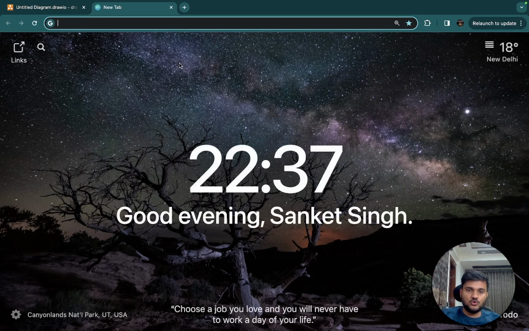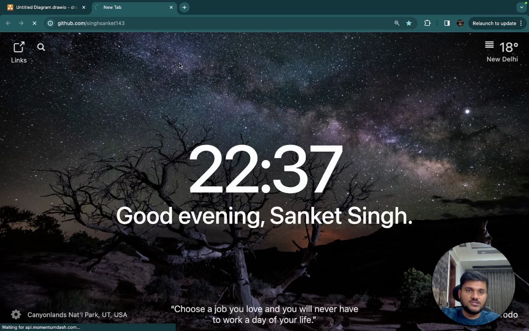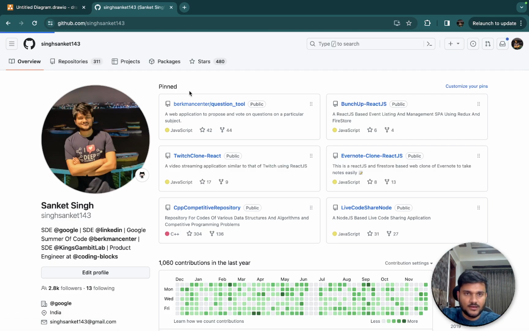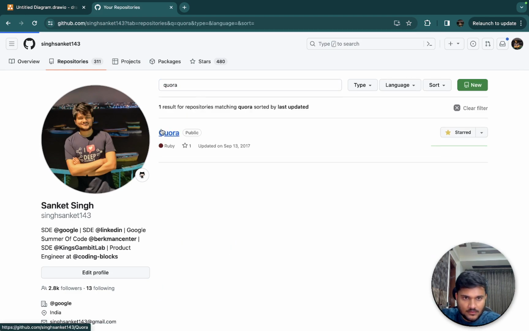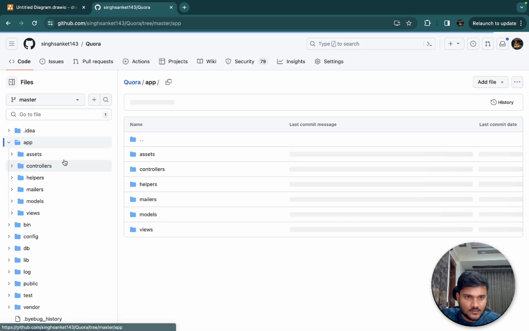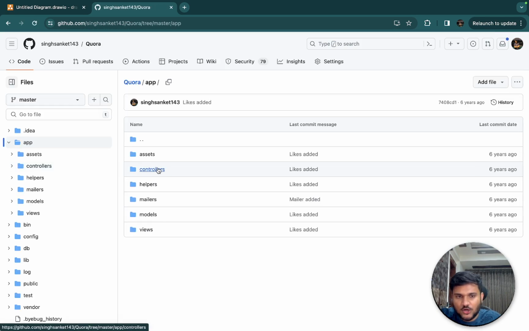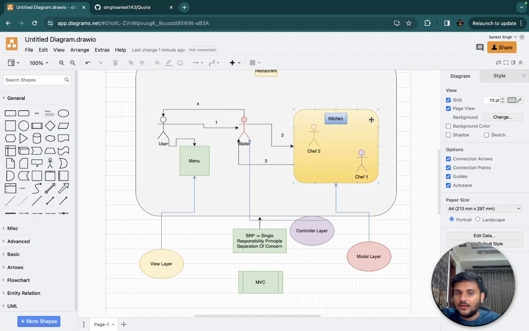So if I show you a Ruby on Rails code repository, can you see there is something called controllers, models, and views, right? So generally in scalable applications, this kind of model view controller architecture is followed. But there is a catch.